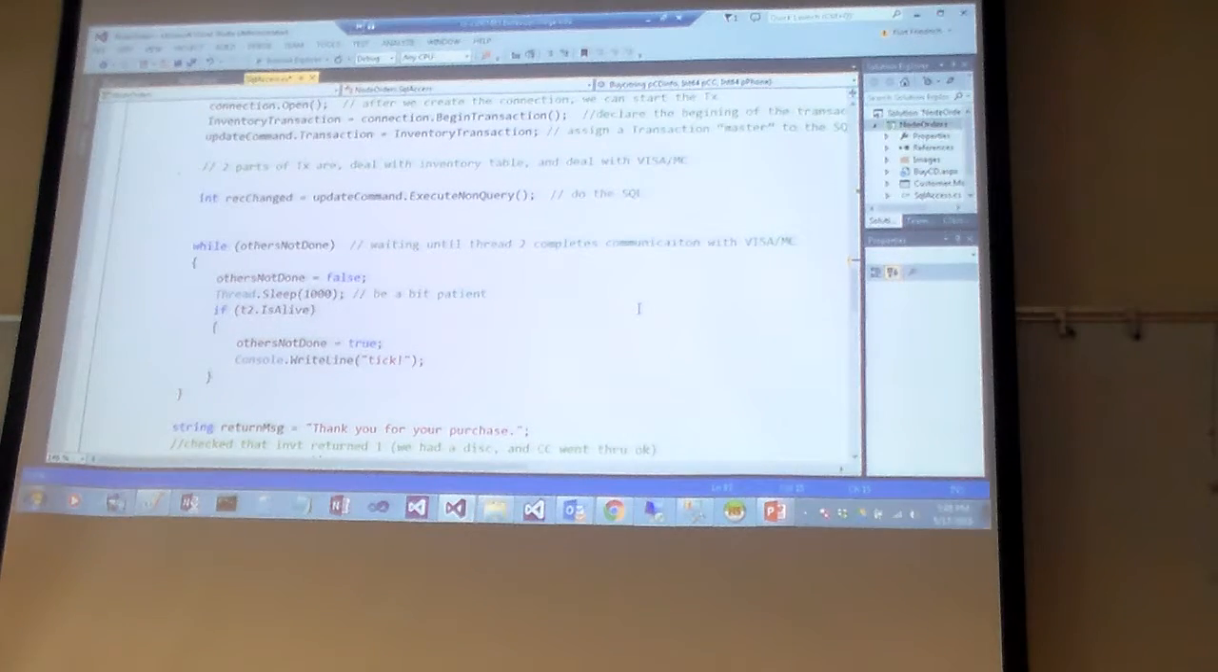Is it rollback and rollback? Say that again. Is it rollback and rollback? Can you roll back a rollback? Well, no, when you say rollback, it undoes all of them.